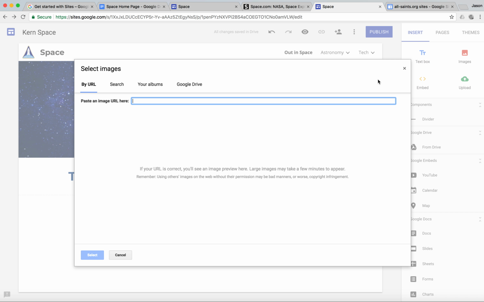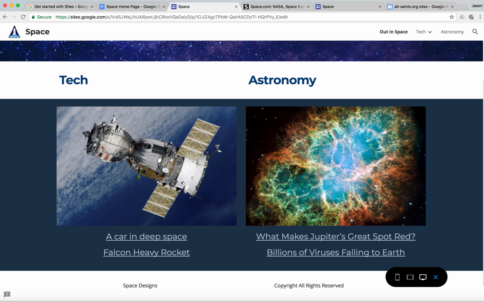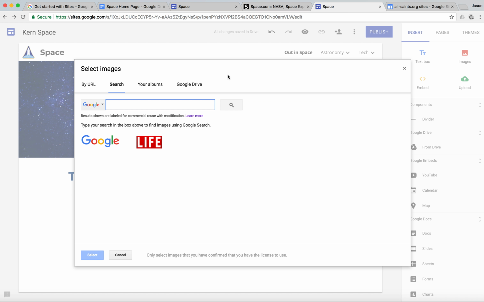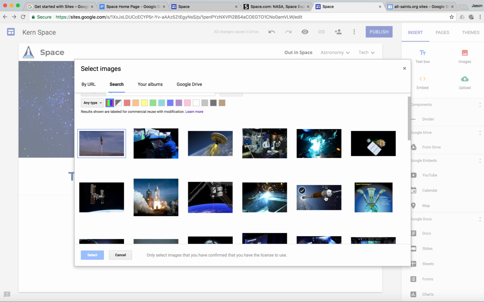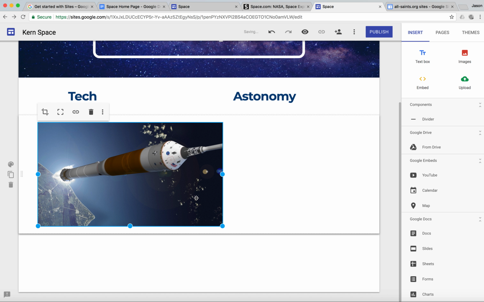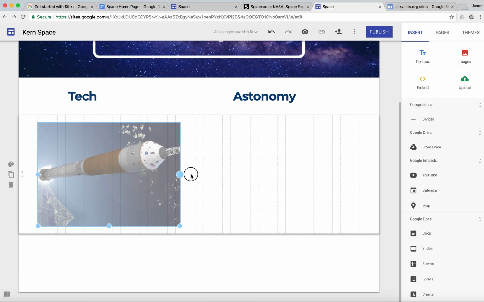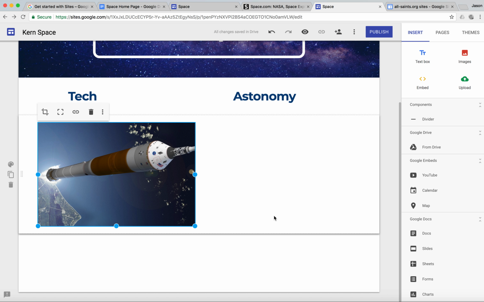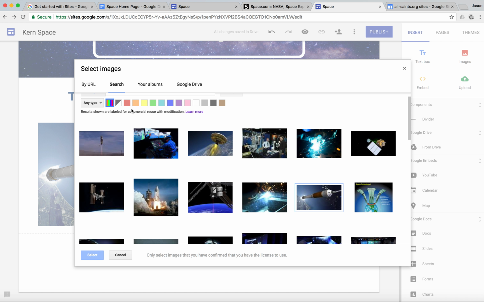So I'm going to add my images. I'm going to search. So I've kind of got this satellite there, and I was searching for space tech to go with my tech. Don't see the exact one I did last time, but I'm going to choose this one. And it's going to bring it in here. Now, once again, I can change the size of my picture utilizing that. Then I'm going to click out of it so that I can now click a new image.